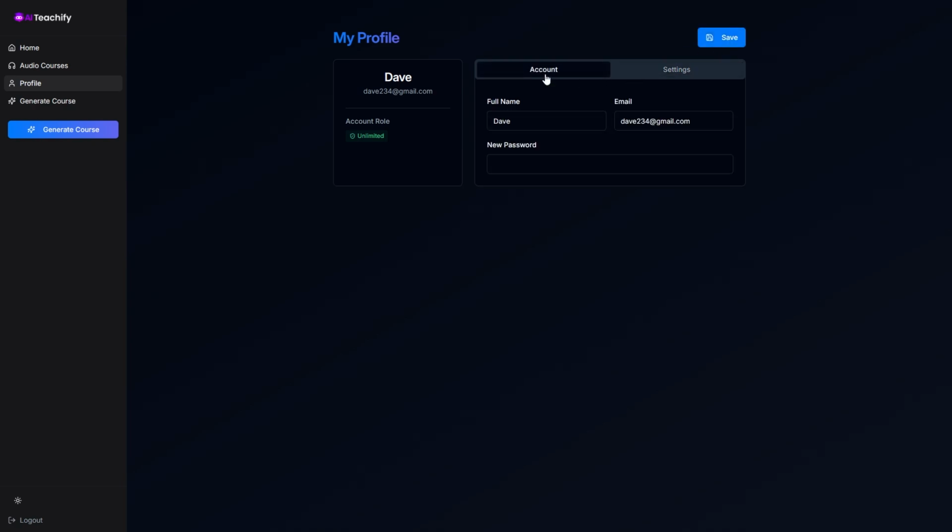Finally, the profile section allows you to edit and check your account details such as name, email ID, and password. If you have any queries or doubts beyond this, feel free to reach out to our support team anytime.